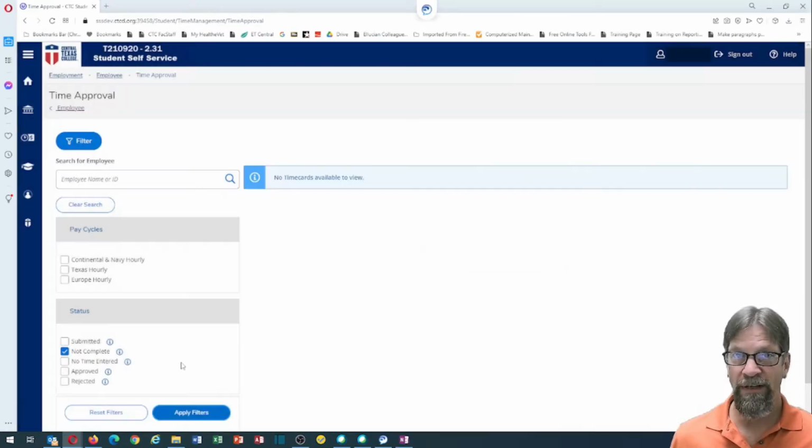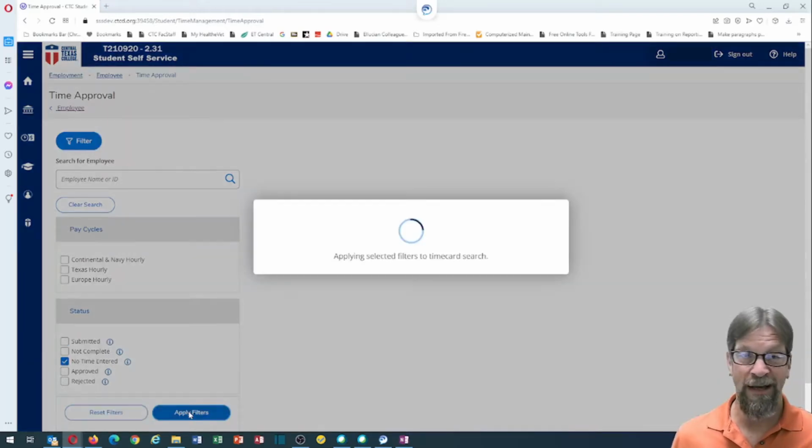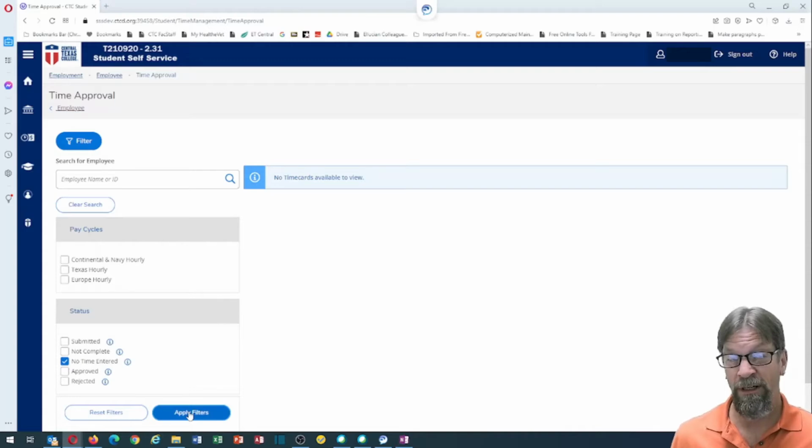And this will only bring up employees who have not completed their timesheet. So you can see I don't have any employees that have not completed a timesheet. I can select no time entered and apply that filter. And if I have any employees who have not entered time for the current pay period, then it'll show up on the list. Again, no issues there.